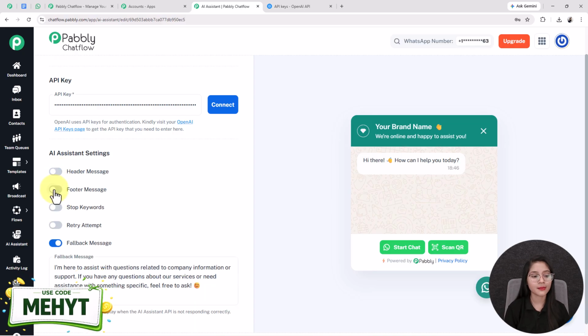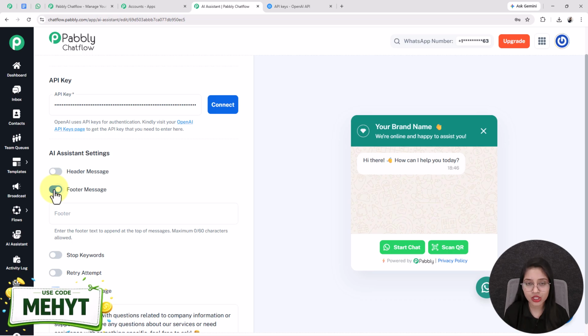After that, the footer message. The footer message is the message that is sent to the user at the end of the conversation. It is used for sending thank you messages or the contact information.